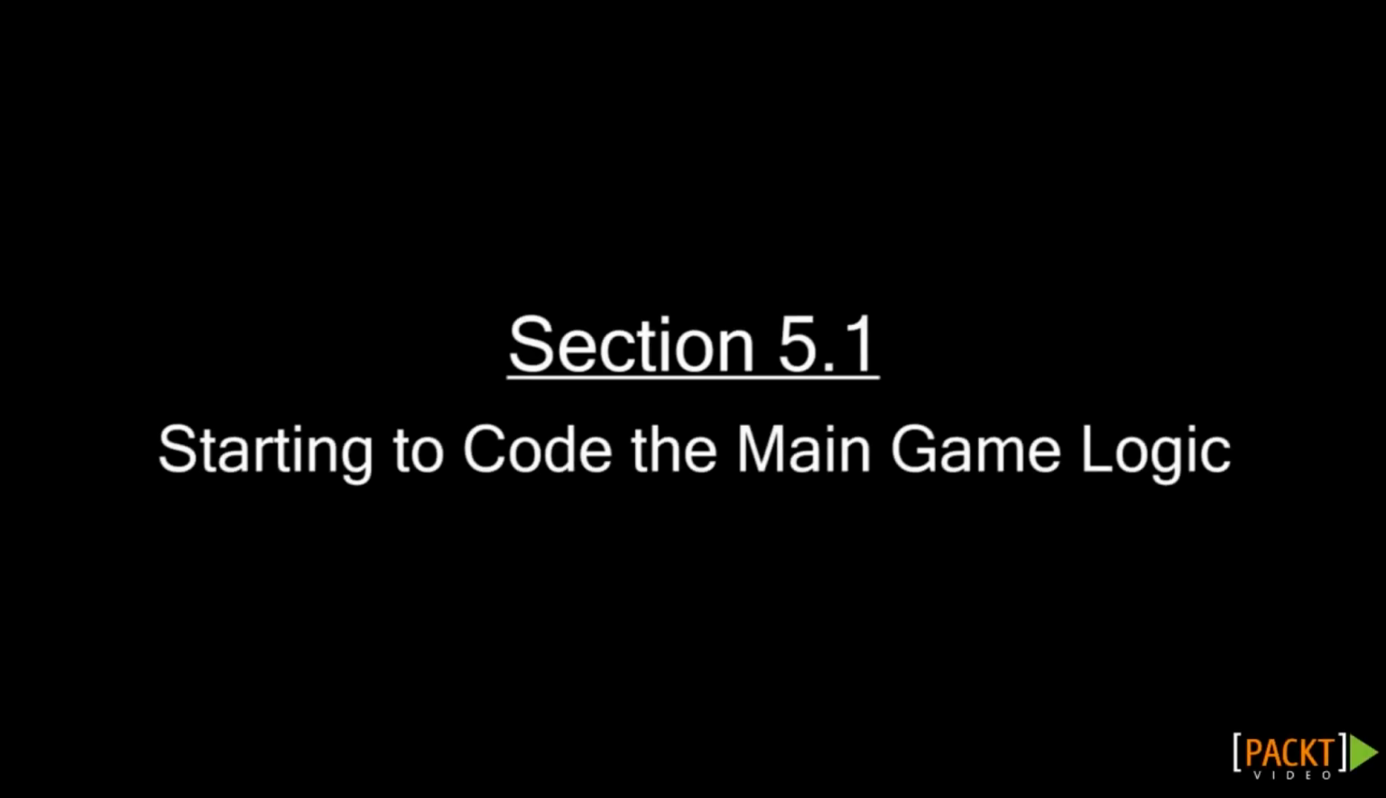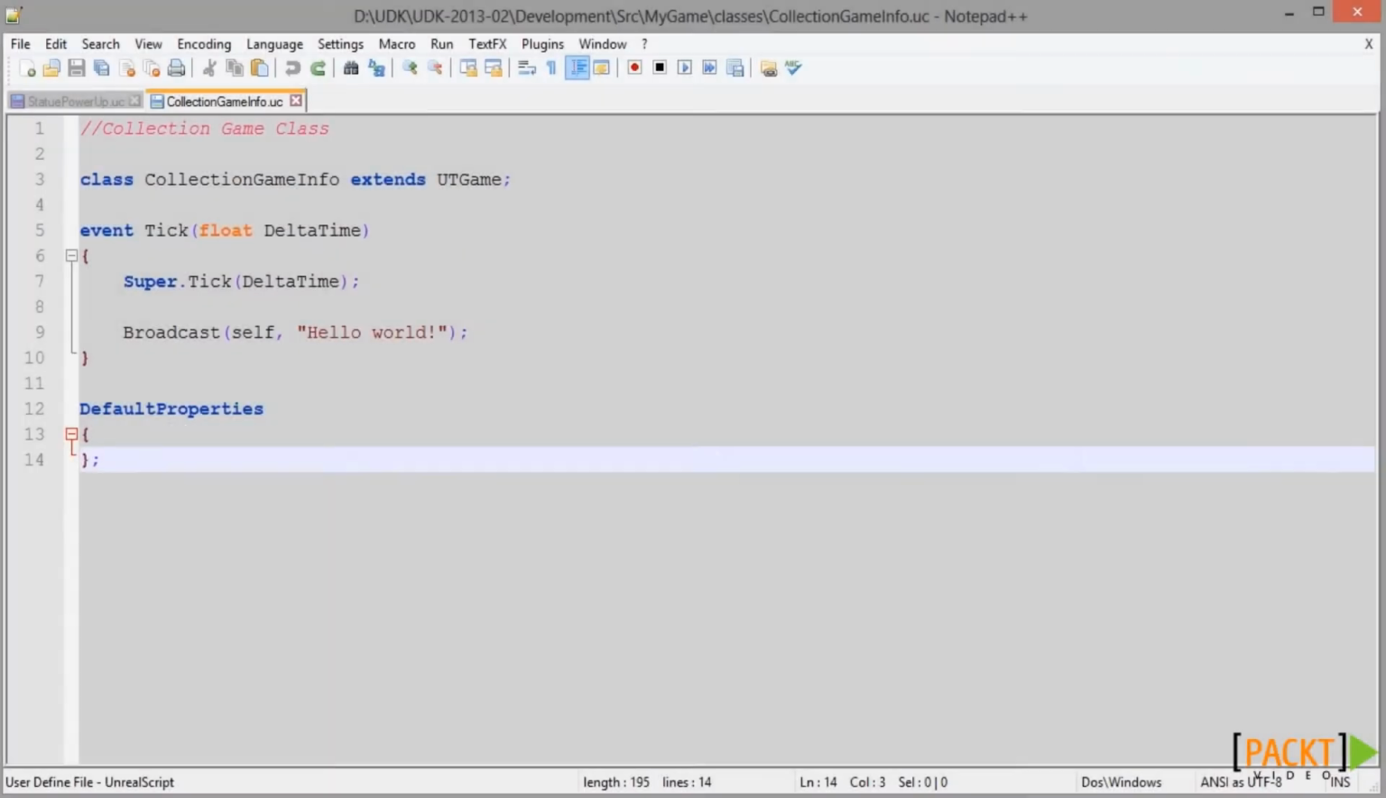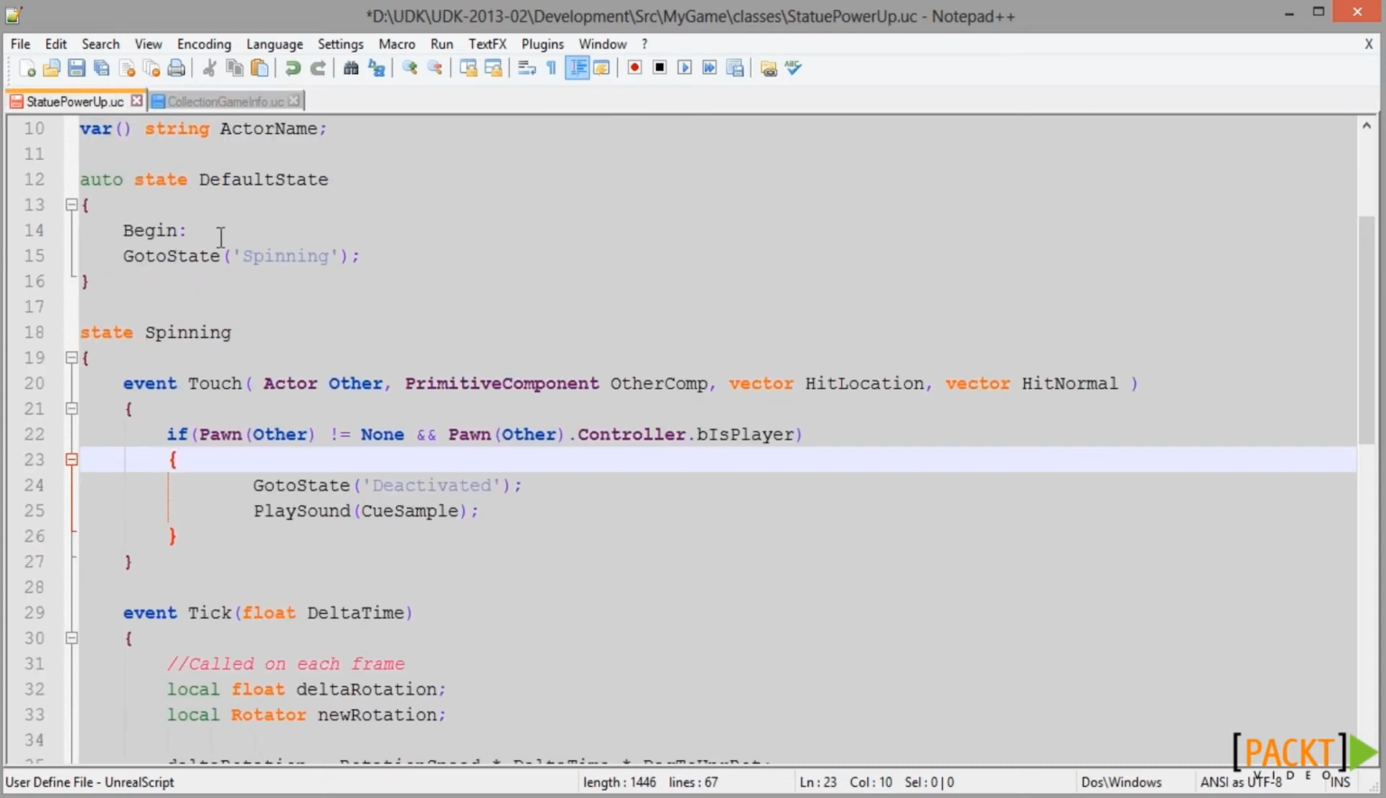So now we've created our statue power-up class, and it's almost time to move on and re-examine the collection game info class that we started at the beginning of this project. You can see here that it's still configured as a Hello World application. Now, before we move on and begin to add detail to this class, I just want to switch back to our statue power-up file and show you something.